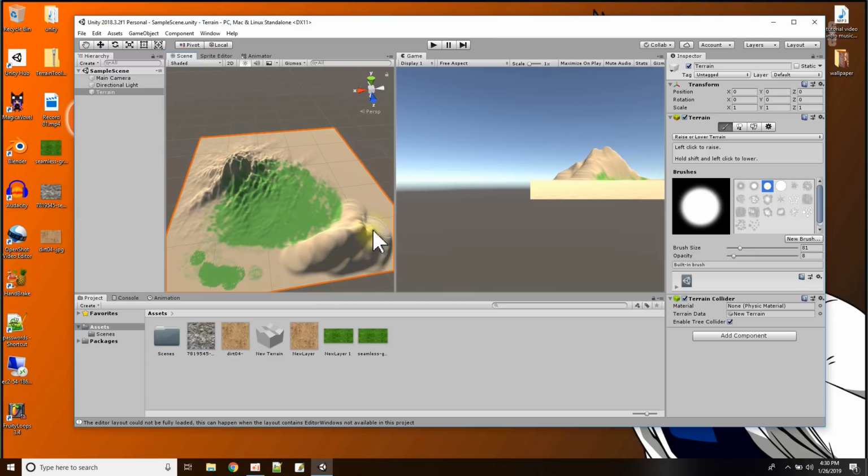And other than raising up the terrain, when I click with the mouse, I could also lower the terrain. All I have to do is hold down the Shift key, and with the Shift key held down on the keyboard, when I press, the terrain goes down instead of up. Okay, so now I have some mountains.